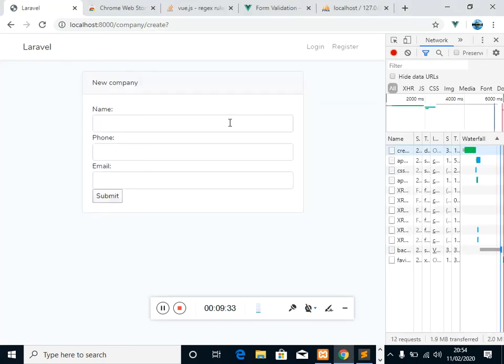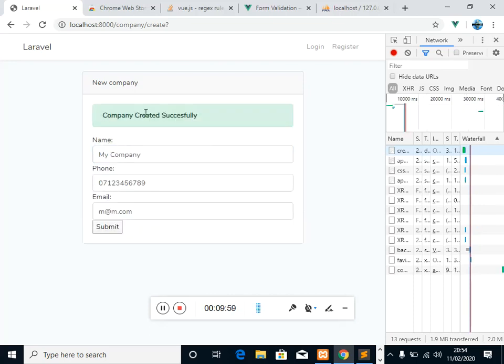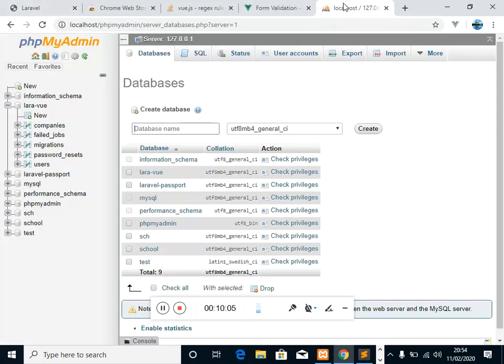Okay. Again, the name, my company. The phone 07 1 2 3 4 5 6 7 8 9. Email. Submit. As you can see, company created successfully. So now we have been able to save our data in the database, and I would like us to head to the database and check.